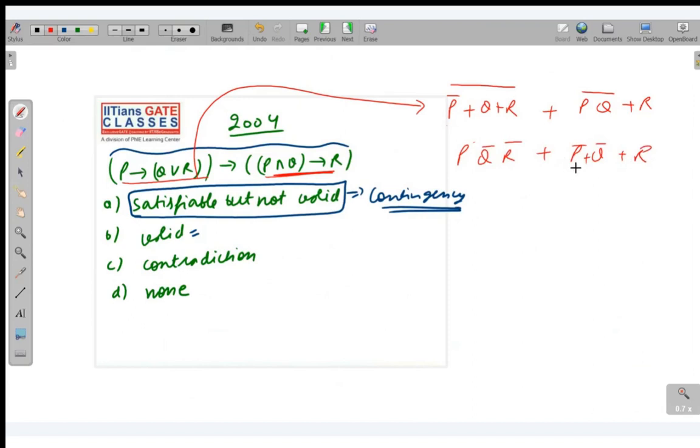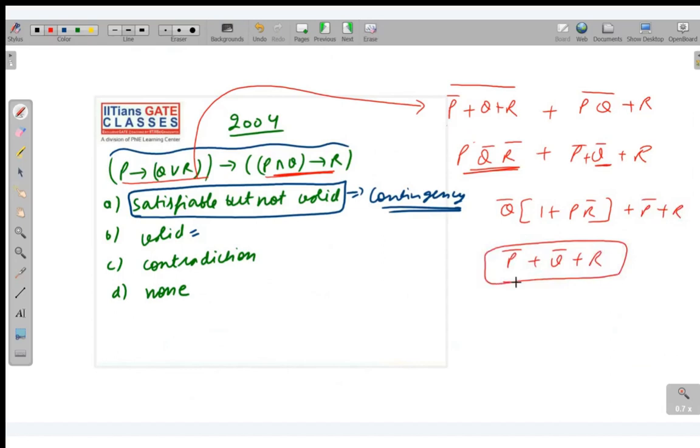Yes, Q bar and here. So what will it become? Q bar will be common. 1 plus P R bar. So 1 plus something is 1 only. So plus P bar plus R. So P bar plus Q bar plus R. So I think you have got it, na?